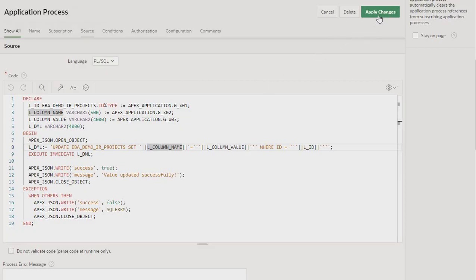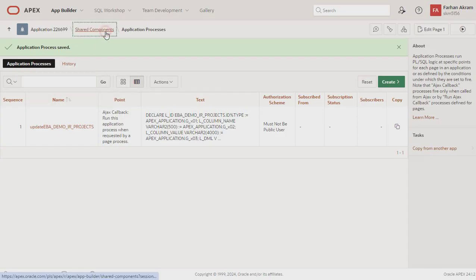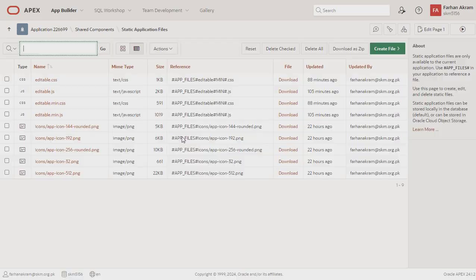Now, how is this Ajax process called, how are all the other things done? Let me go and show you. Similarly, I've created another application static file, because again I want to tell you that I have multiple pages and I want the same feature for all pages. That's why I created an application level static file.